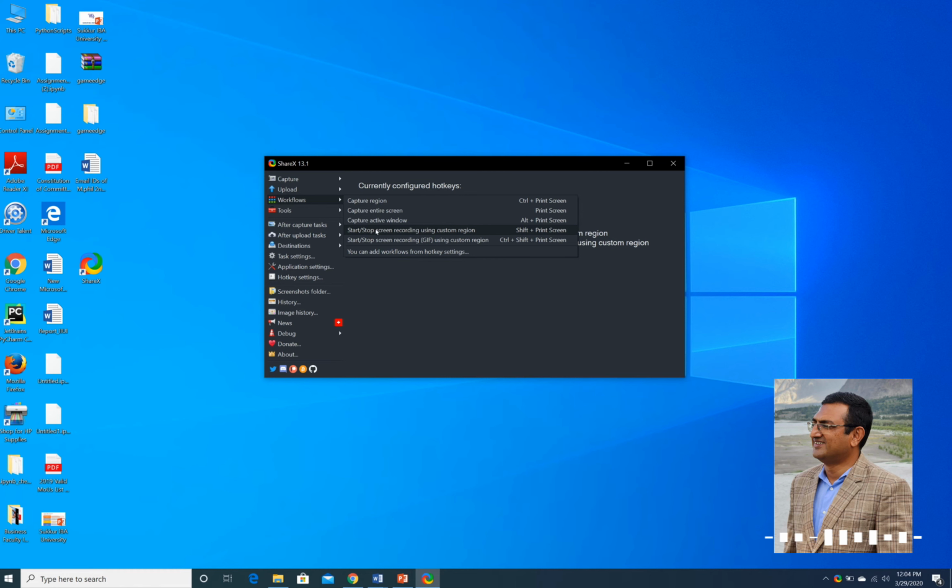I am recording my video by using this ShareX, so I cannot click at the moment because otherwise the recording will stop. But it's a simple thing. When you click on start, it will start recording, and if recording is already in progress, clicking it will stop the recording. Remember one thing, when you download it the first time, you will have to do this.